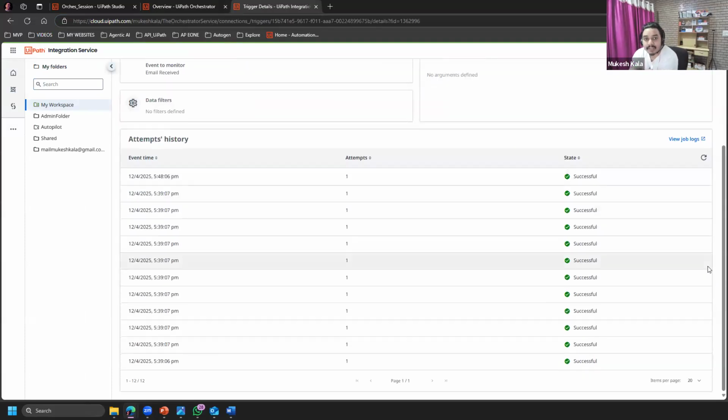See, so we created a trigger, right? Today is 12/4, right? It is running. It has created all this because we are running the trigger continuously. It is running the trigger, attempt equal to 1. It is continuously checking for that thing to happen, right?